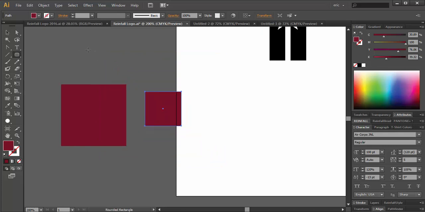Rounded rectangle, same as rectangle, just with rounded edges. If I hold Shift and Alt, then it will do a square for me. Or you can move it around. If you hold just Alt, it'll just go from the center, but it won't keep it a perfect proportion.